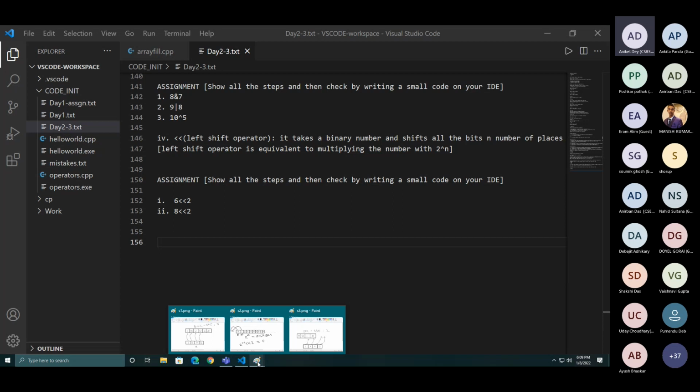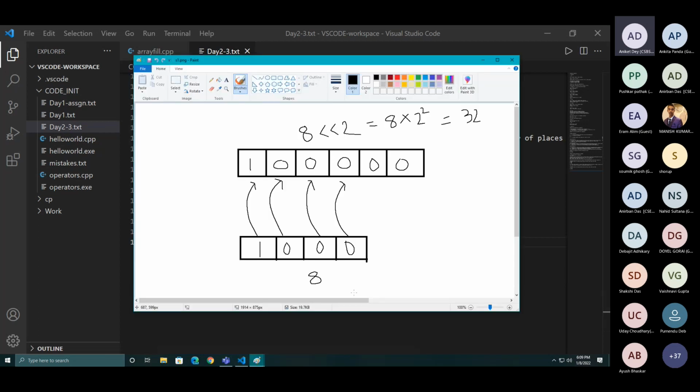So I made this in Paint. Somebody suggested that I teach in Paint, but I can't do that because it will take a lot more time, so I created this beforehand. This was actually part of the last class preparation, but the last class did not occur for some reason. Let's not go into that. Basically, this is how left shift operators work: all the bits are shifted by the given number of places. Here it is 2.